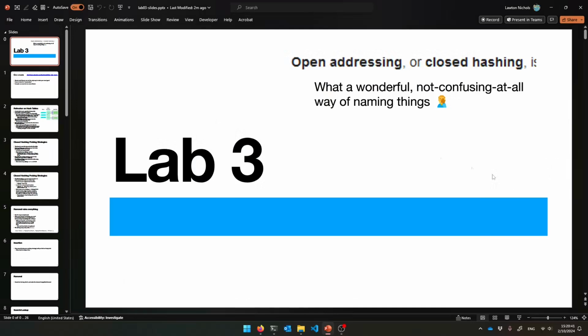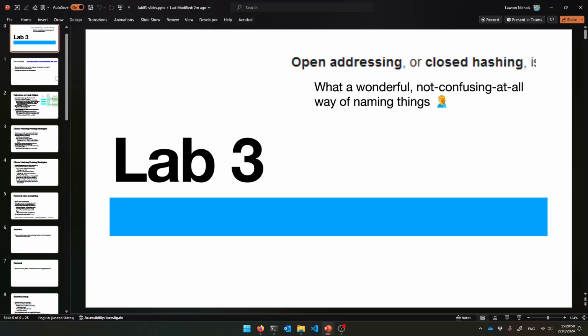All right, hello and welcome to Lab 3. I'm going to force you to make another hash table. I assume you made one already in CSCI 41. I'm going to make you implement a different kind with a fancier, more mathematical kind of hashing style.